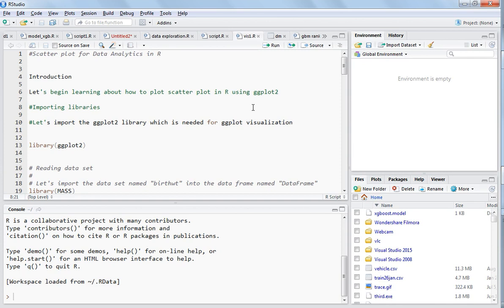Hello guys, in this video I will be explaining how to do different kinds of visualization of data using R and the library ggplot2. I will also explain what numerical variables are and what categorical variables are. So let's begin by importing the library ggplot2.